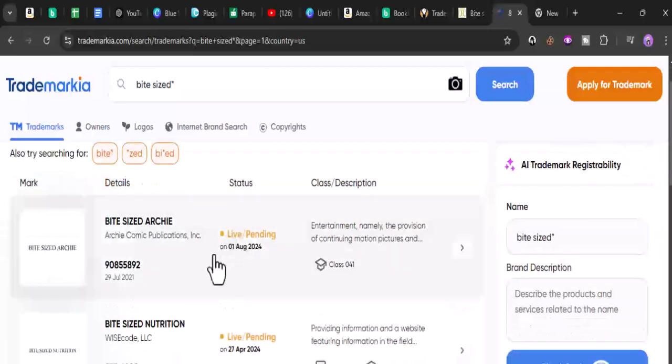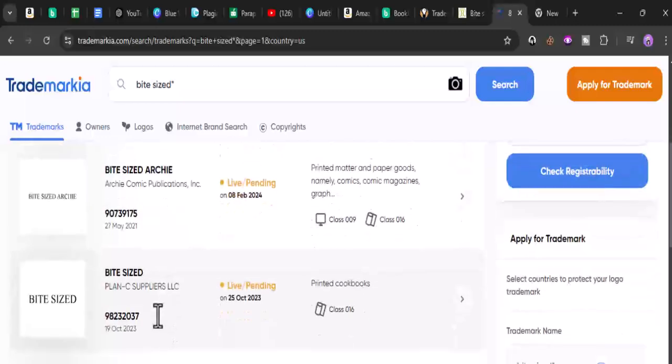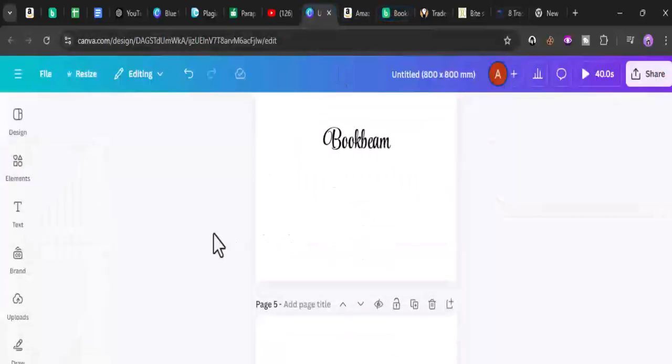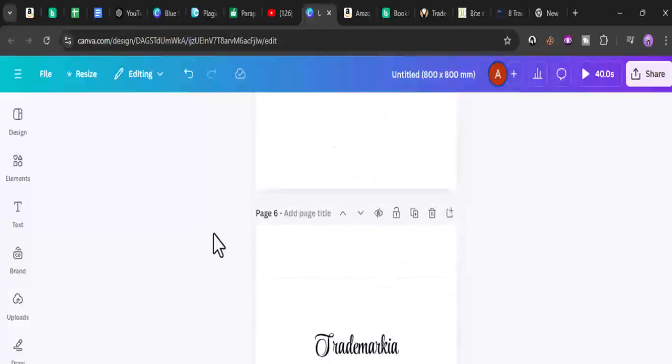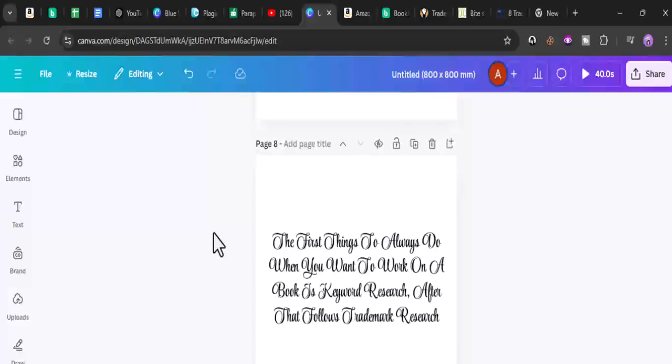So as you guys can see, we have bite size Archie, the same way that the other website showed us. This website is also showing us the same. So like I said, this keyword is trademarked under printed books, so it means you cannot write on this keyword. Alright guys, so these are the ways that you can search for your trademark for your books, to be sure that you are safe from writing on them.